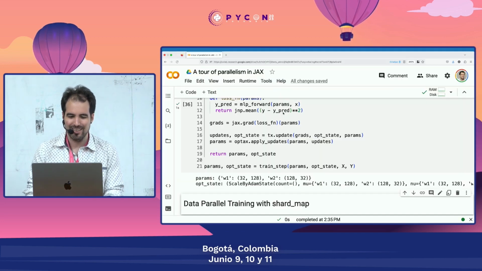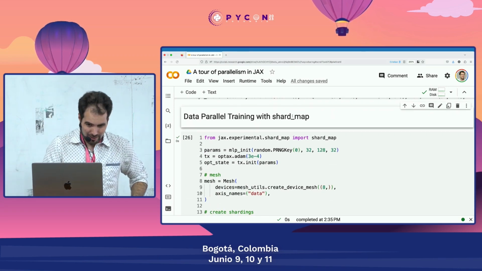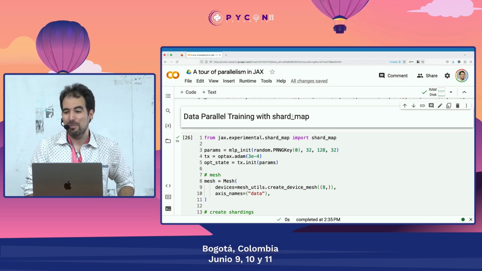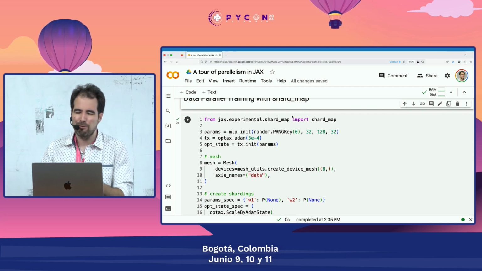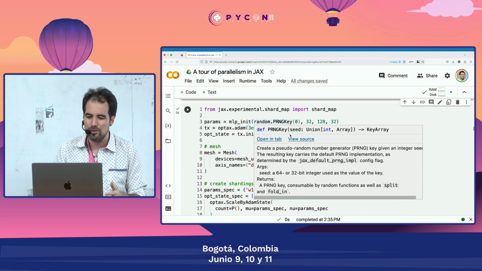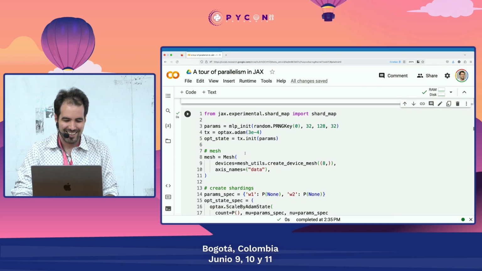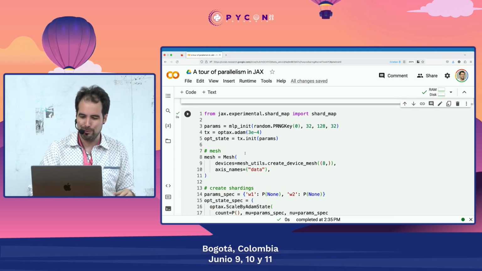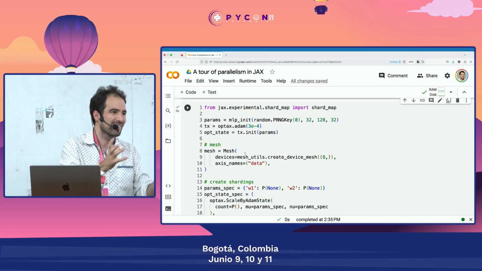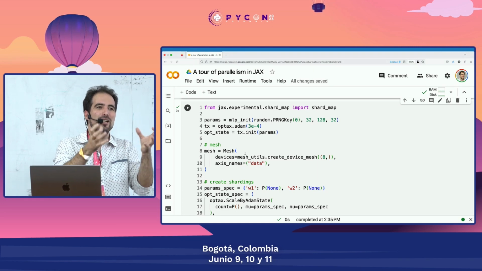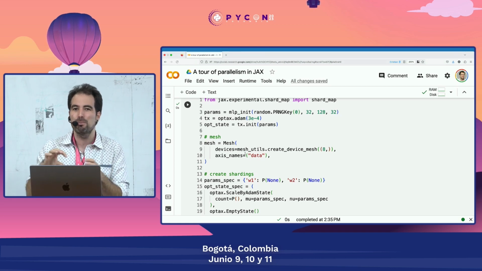Let's see how to do it in JAX. I'm going to deal with this primitive called shard map, which is a little bit experimental, but it's the future, basically. There's one called parallel map, which is what you should use right now, but I'm making this talk future proof. So shard map allows us to create shards and then map into each shard, which basically executes a function per device.